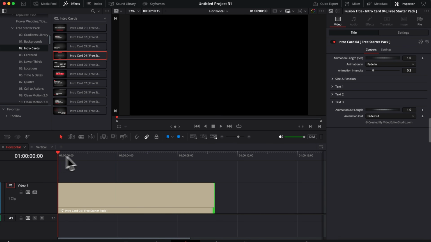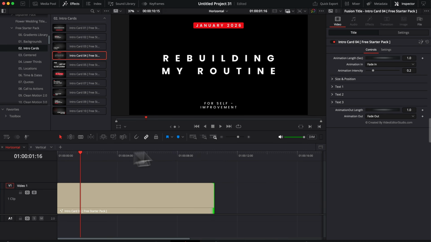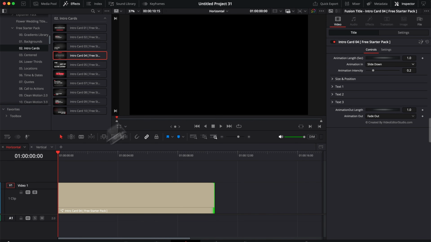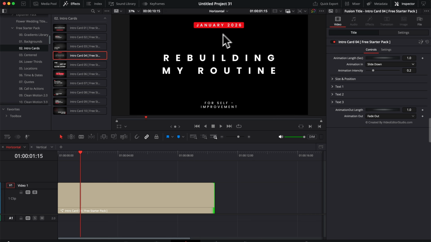Right now, by default, it's fade in for this title, but we could go over here and open that drop-down. And here we can see that we have a bunch of options. We have fade in, slide down, slide up, pan right, pan left, zoom out, and zoom in. We could select here, for example, slide down. And now if we play it, we'll see that the animation has changed and is coming from the top.